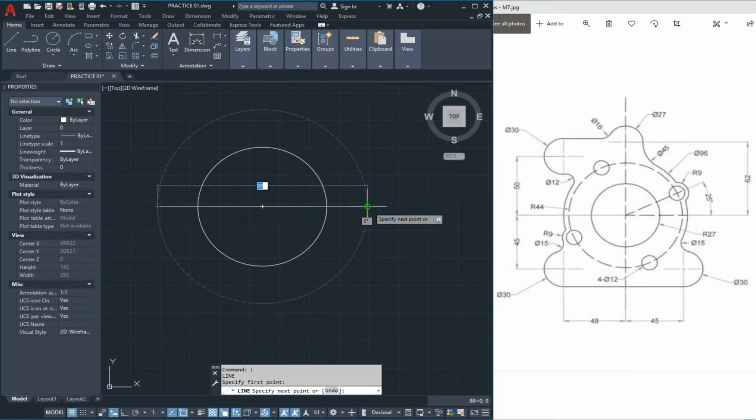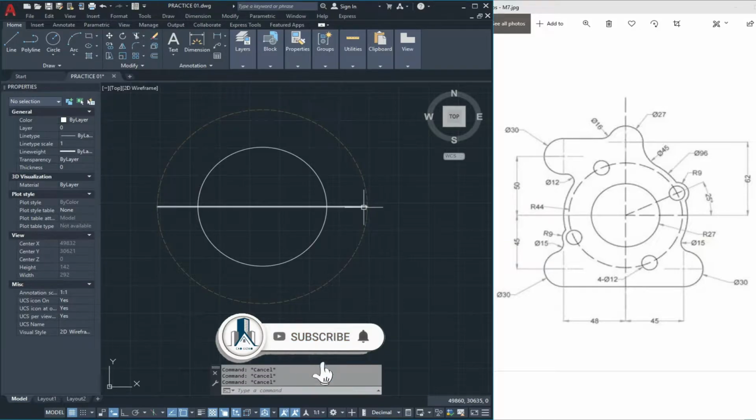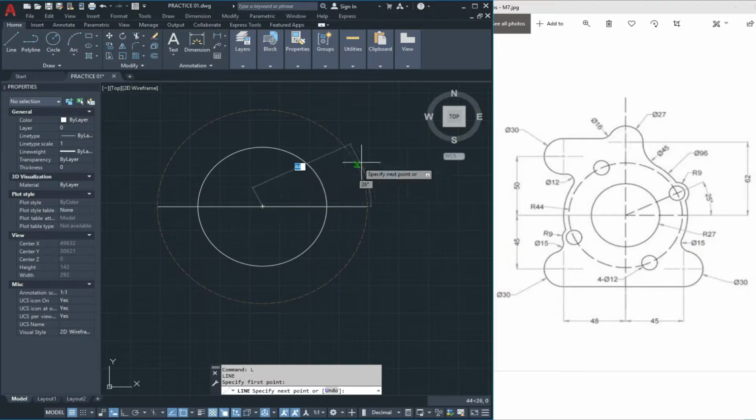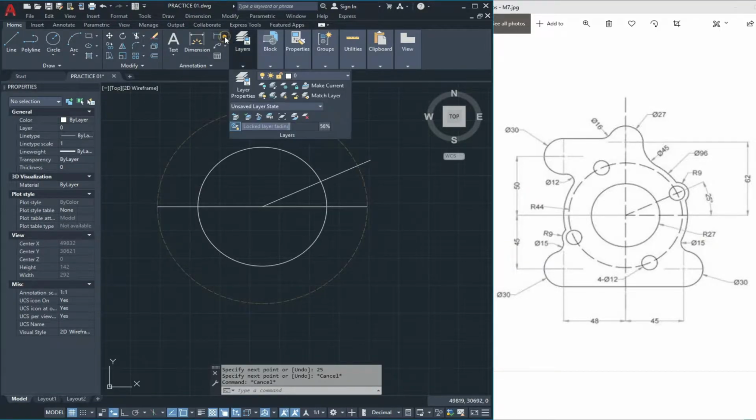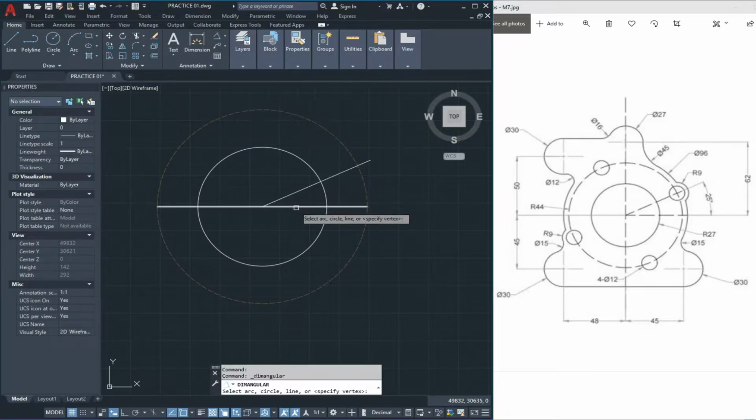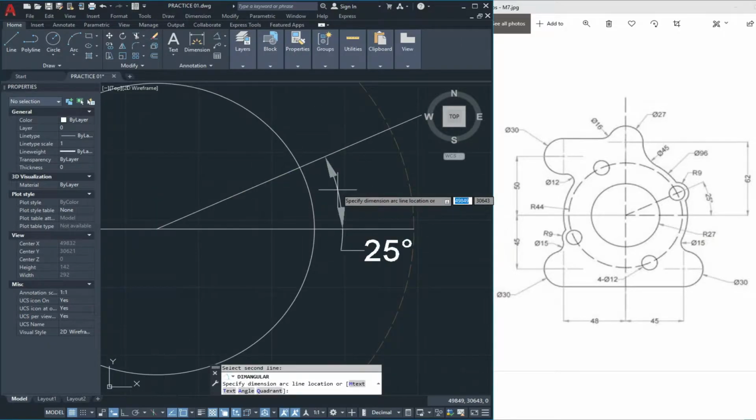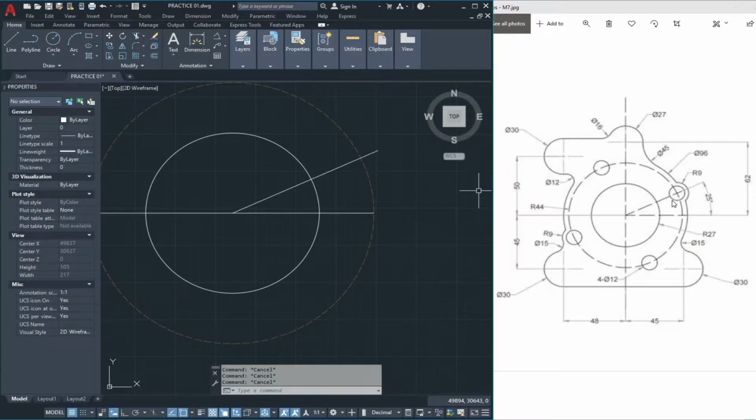Now we draw a line with the angle of 25 degrees. Now we check the angle, 25 degrees. Now we draw this circle with the diameter of 12 units.